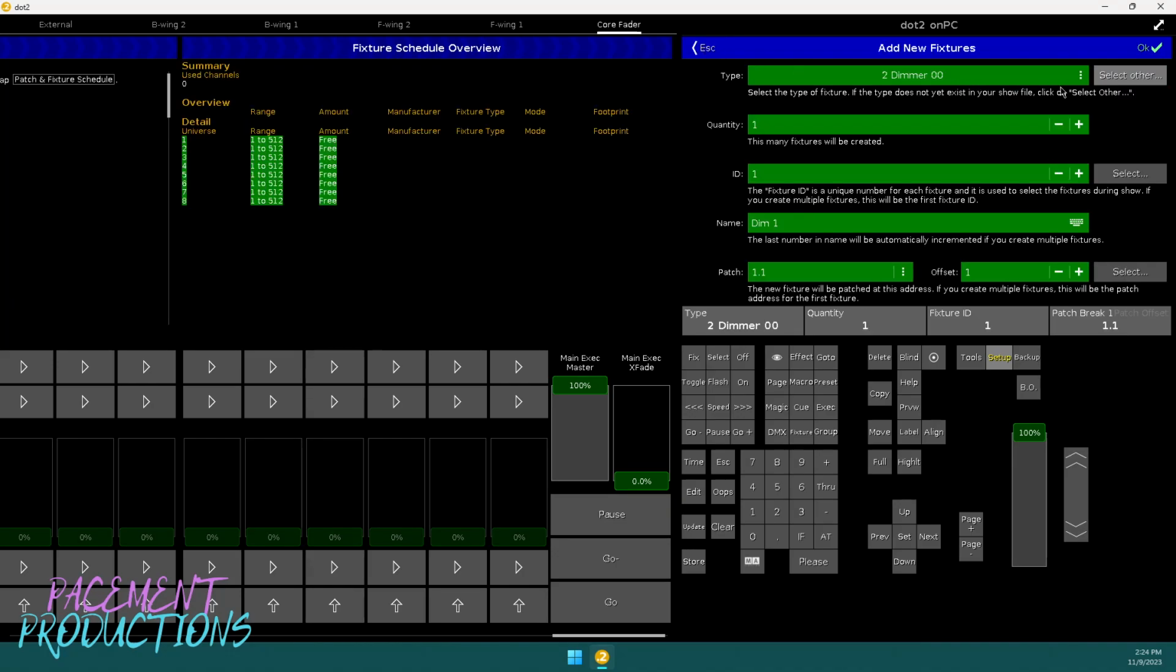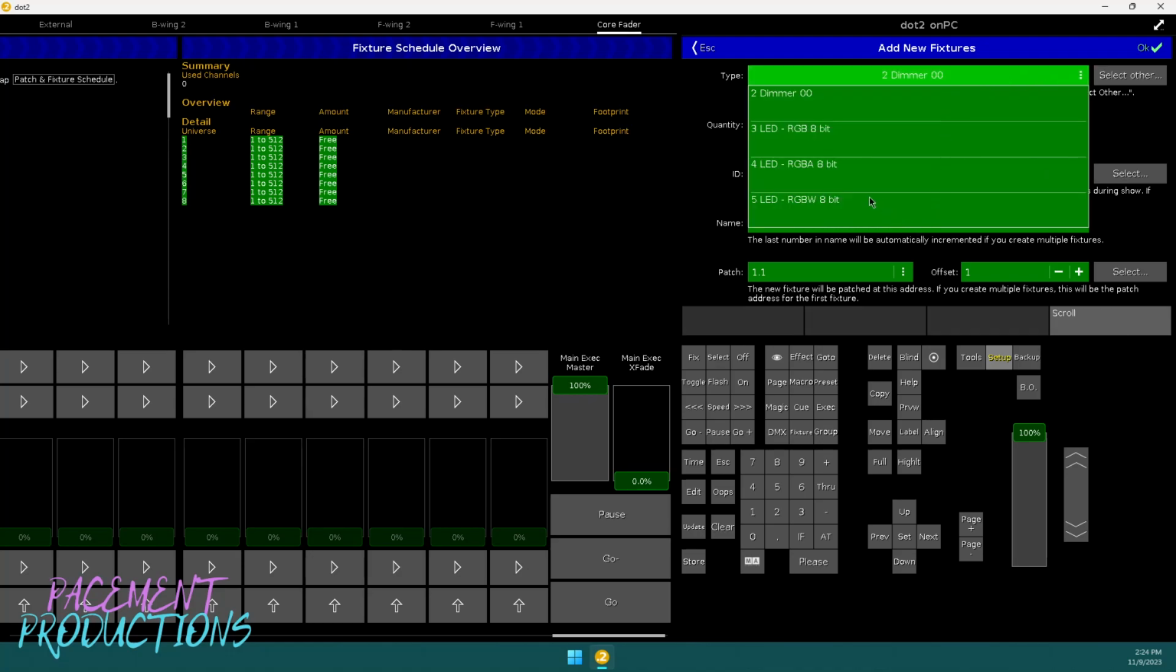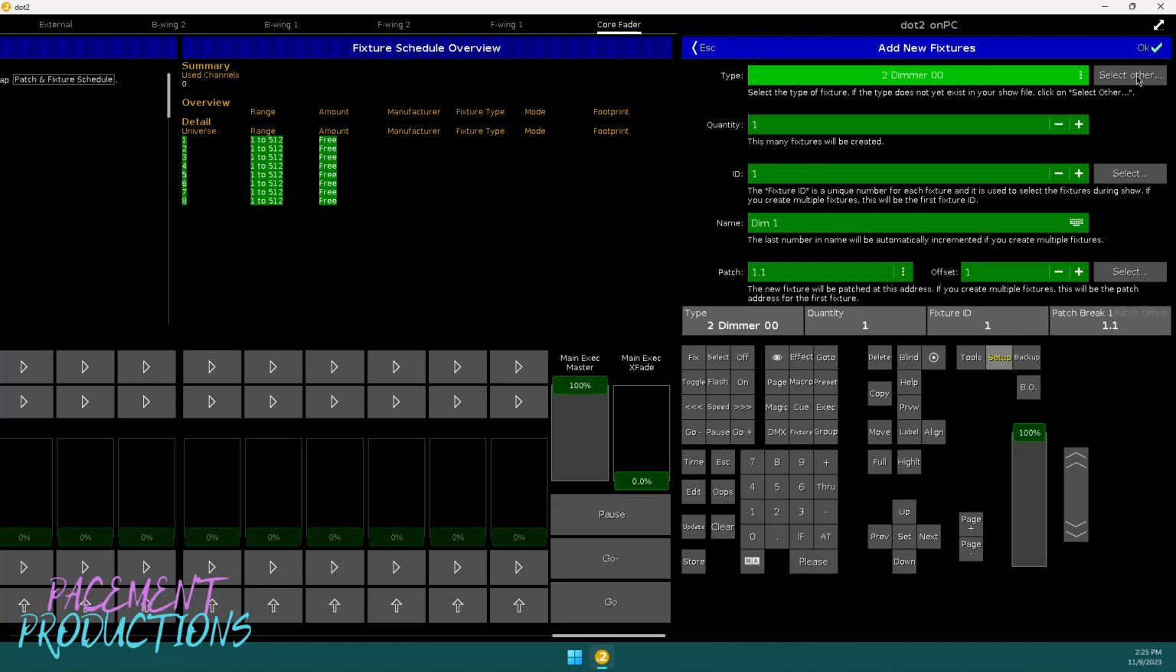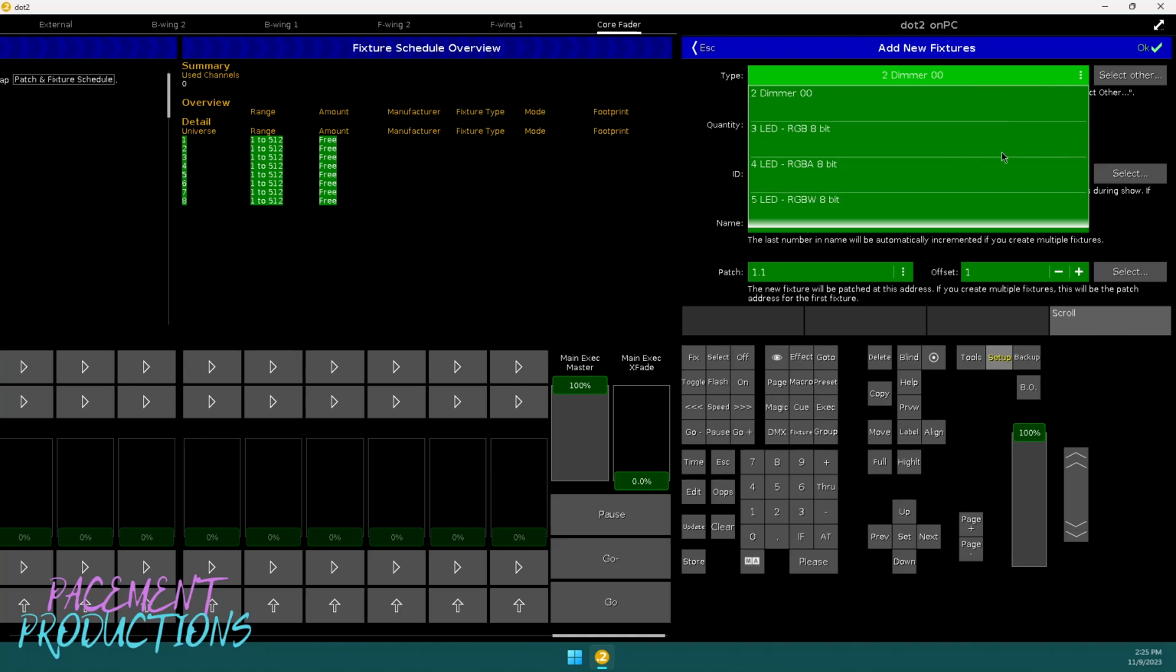If you do have a basic fixture type though, you can come over here and you can add RGBW, RGBA, RGB 8-bit and a regular dimmer, which is a single channel. And then also if you add in fixtures, they will pop up here for quick and easy access.